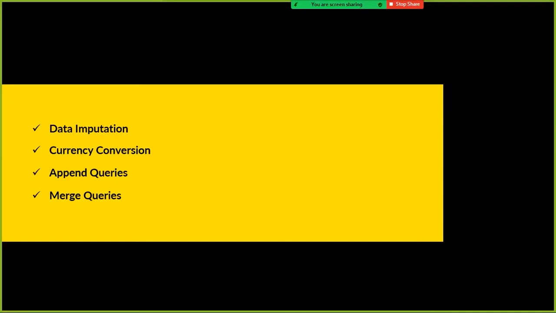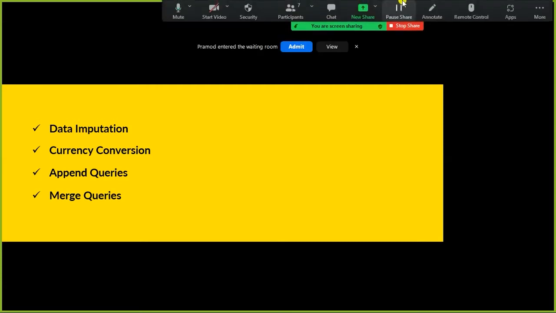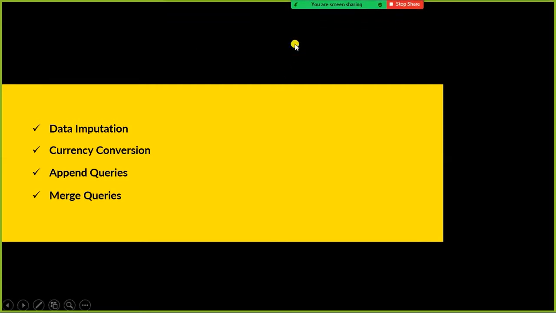In today's session, I will start by giving you a demo on how to perform data imputation. Next, we will look at a currency conversion case study, wherein we will see, for a given specific date and currency, what is the corresponding exchange rate, and how to convert different currencies into a single currency. Followed by this, we will continue with exploring how to append queries and how to perform merge queries, or how to perform different types of joins in Power Query.